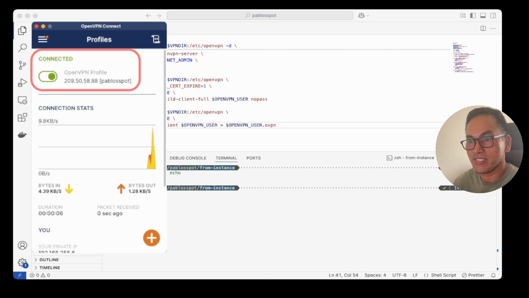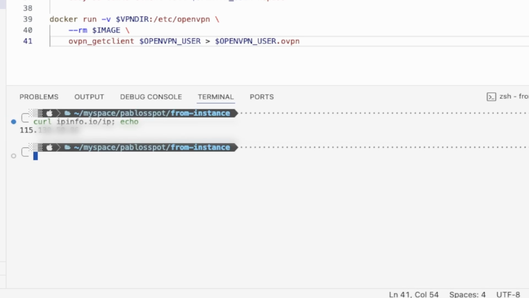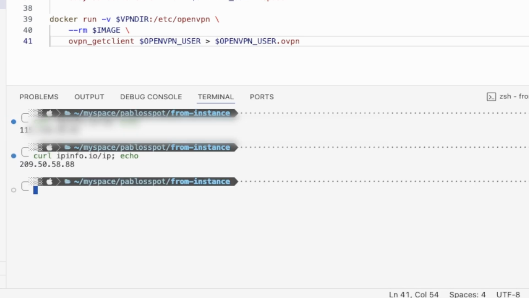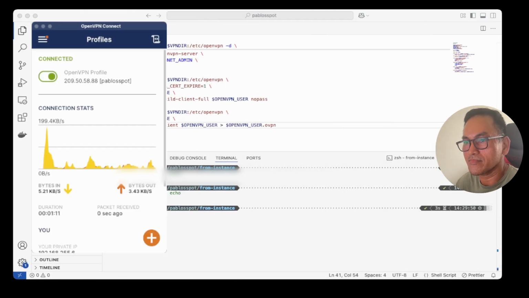So my connection has been established. Now if I go back to my terminal session and run the same command to pull out the public IP address, the output shows that the public IP address on my machine is the same public IP address of the OpenVPN server instance. And this is an indication that so far everything works fine.